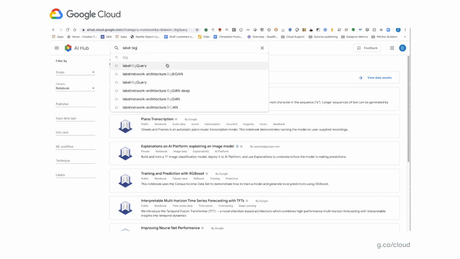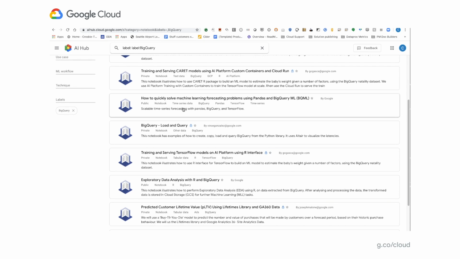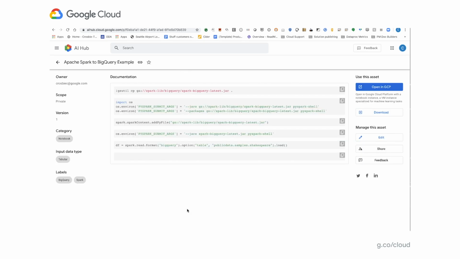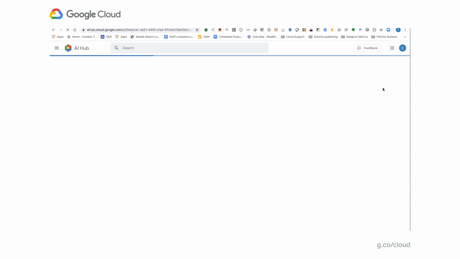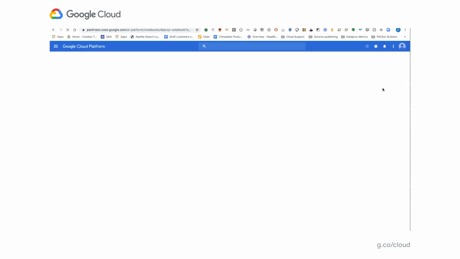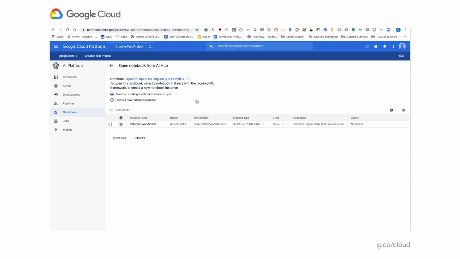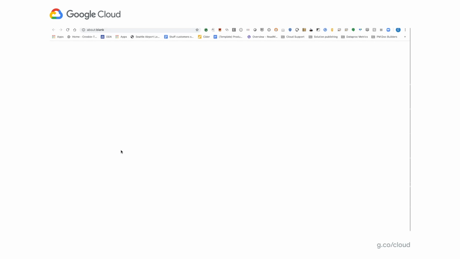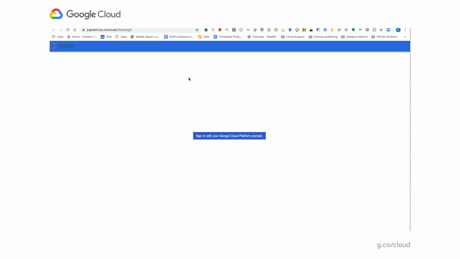So I search for BigQuery here, and I will get a list of results. And in the results, I can see that there is indeed a quick example showing how to use Spark with BigQuery. This is using the Spark BigQuery connector that's provided on Dataproc. I then can take that example and open it in the AI Platform notebooks. And I already have a pre-configured workbench that an IT administrator has pre-configured for me.